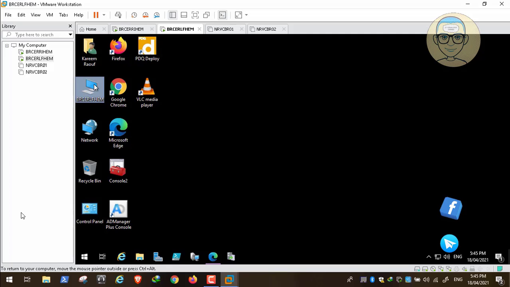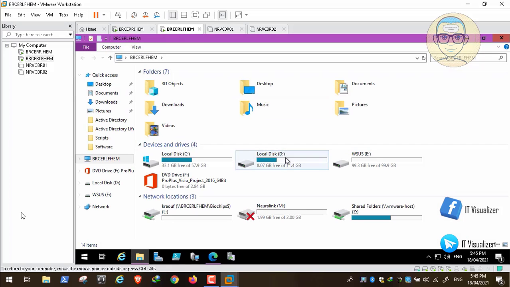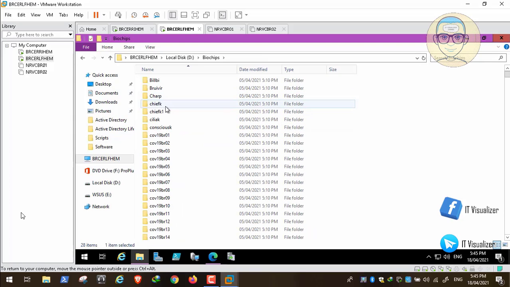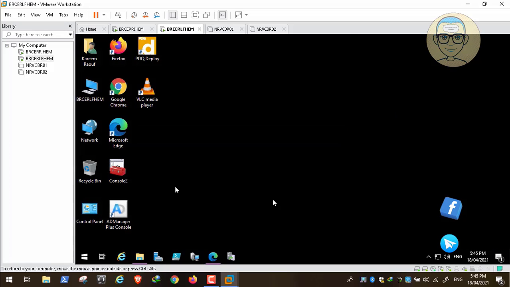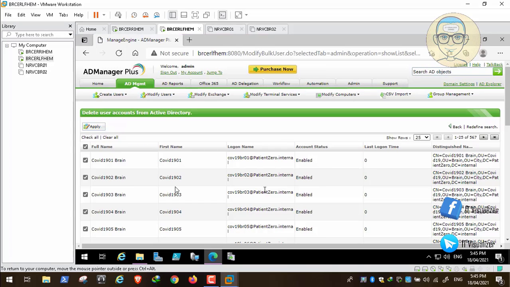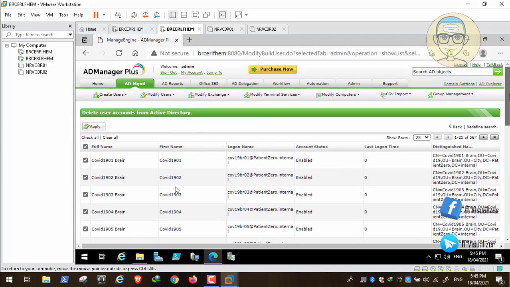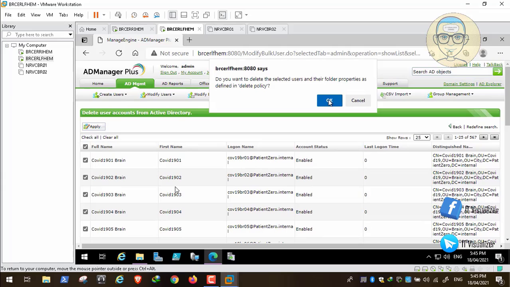Before that we need to go and see here: if you open the D partition and go to the home folders, this contains the Active Directory home folders. Here we can see COVID-19. This is all our users' folders, so it is there already. When we delete the accounts, we need to check again to see if the home folders are still there. So we will tell him apply.